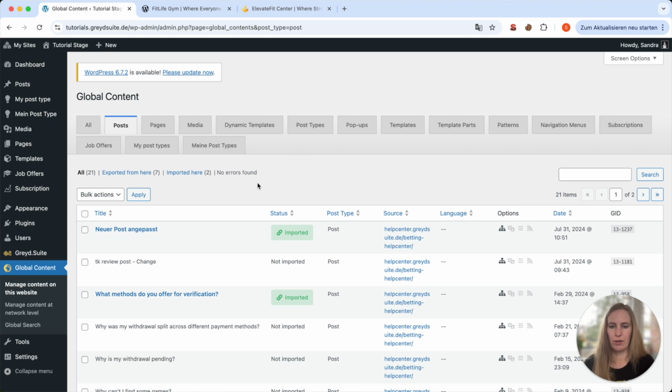Let's start with the status. Some content says not imported. This means that this content comes from a different website and has been made global, so it is available for this website, but you have not imported it. You can see here where this comes from. So this is a different installation. This is the Help Center site. We're here on the tutorial site.